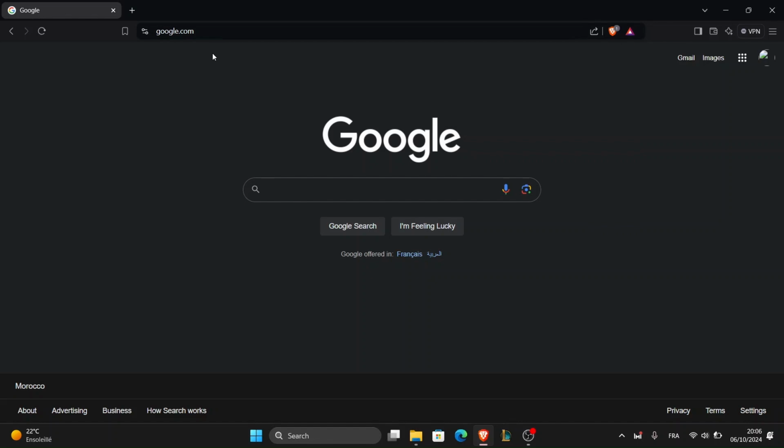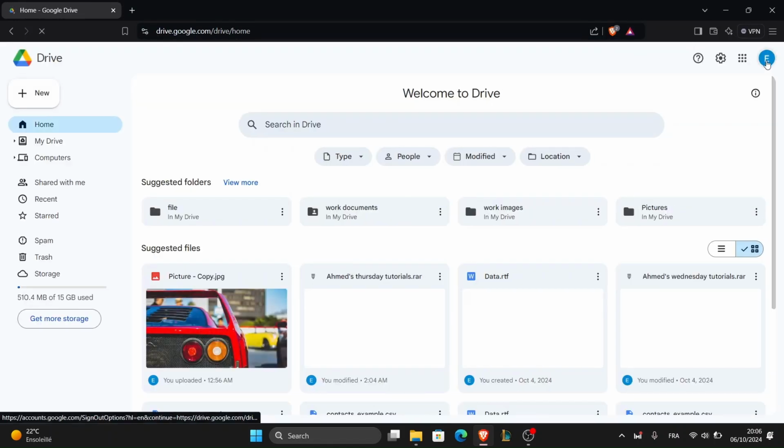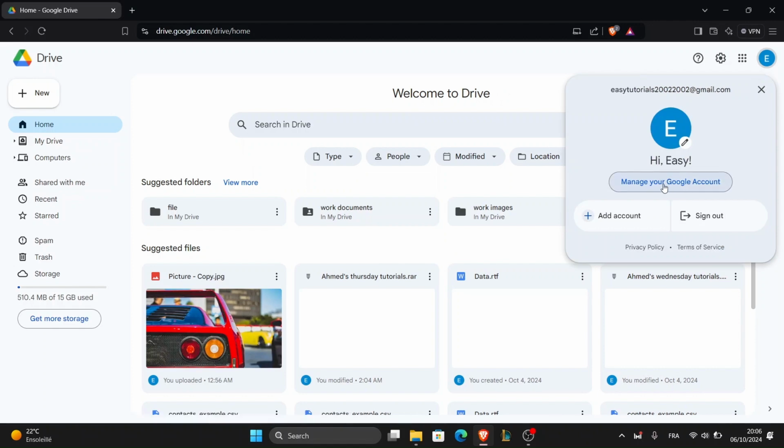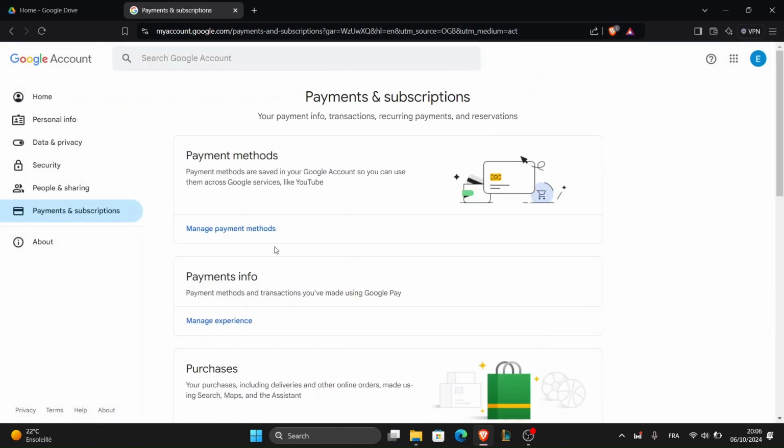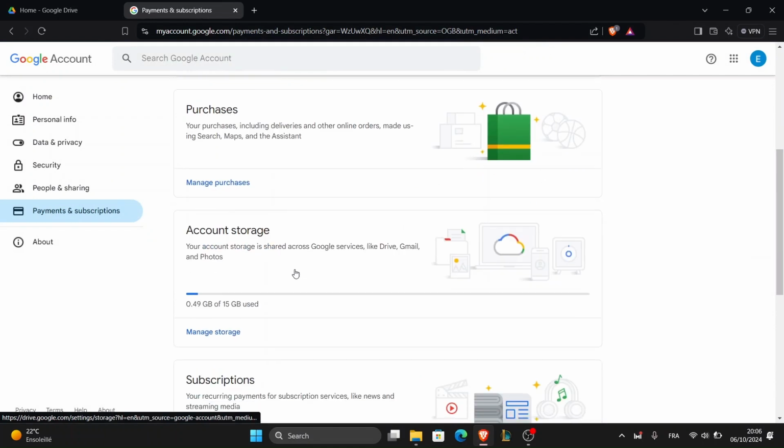First of all, let's start by clarifying that personal Google Drive accounts don't offer unlimited storage by default. However, Google provides Google One plans which allow you to buy more storage starting from 100 gigabytes all the way up to 2 terabytes and beyond. Head over to Google Drive page, click on your profile icon at the top right corner and select Manage Google Account and then go to Payment and Subscription. You'll see here the different storage plans offered by Google One.